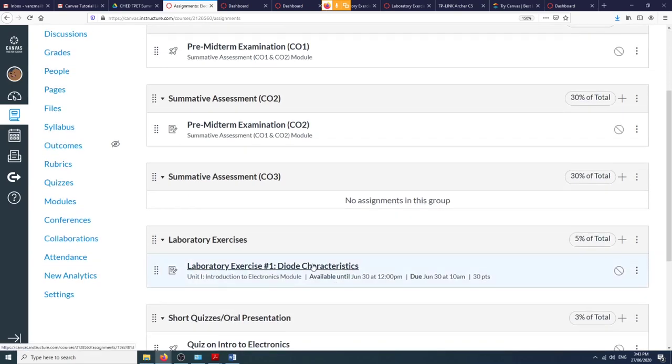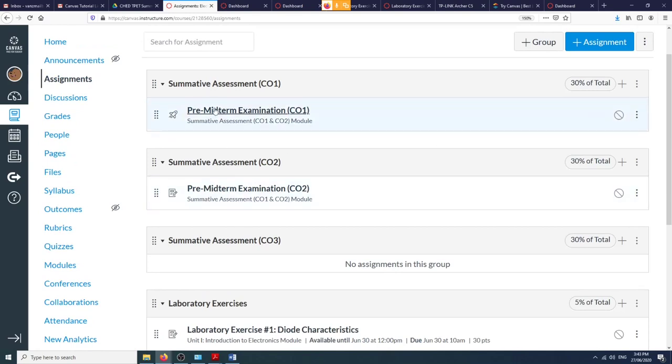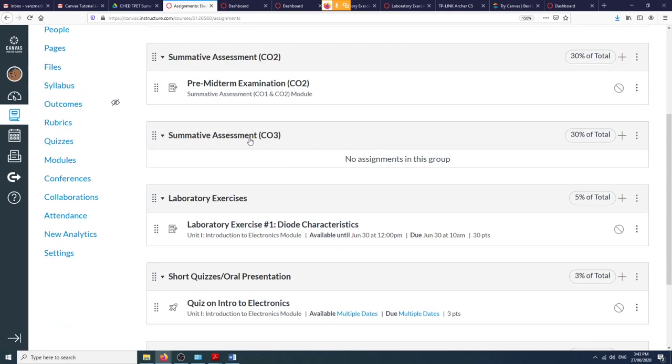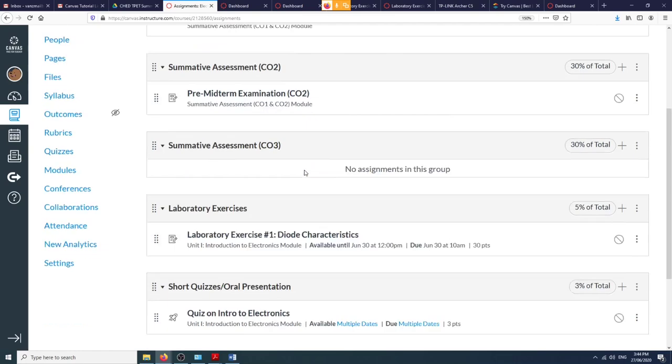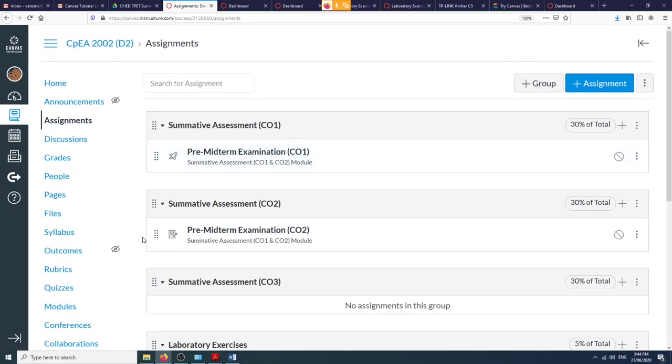And how does Canvas calculate the final grade? Meaning, your assessments for course outcome number 1 should be placed here. Any assessments of course outcome number 2 should be here, and for course outcome number 3 should be here. That is why you break your exams down per course outcome, so that you can assign them to the different assignment groups, the proper groups they are supposed to belong to. That way Canvas gets the grade correctly. Any questions about assignments? Any questions?